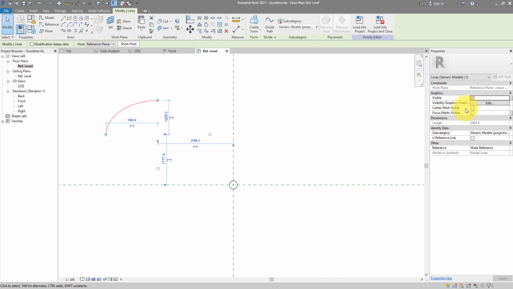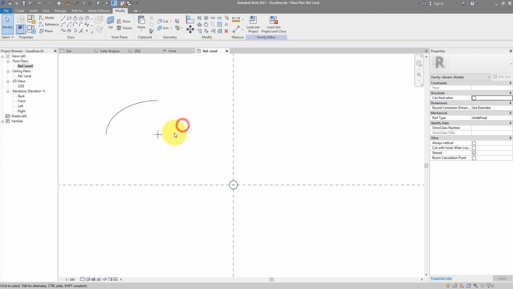And under properties, I can now turn on the center mark, just like this. Now you see it there. We can now align this center mark to where the two reference planes intersect. So first alignment like this, and second alignment like so.